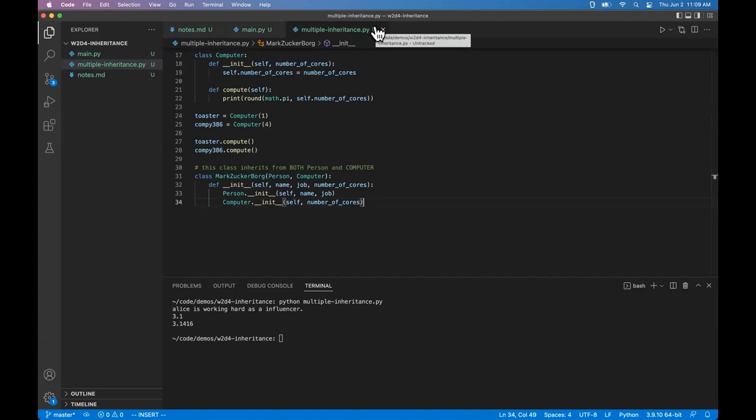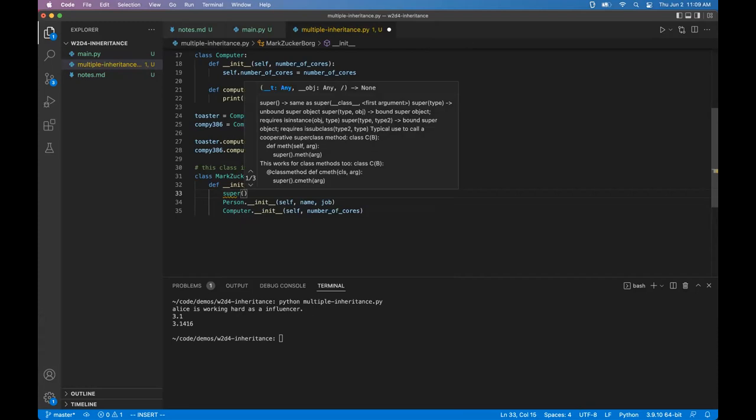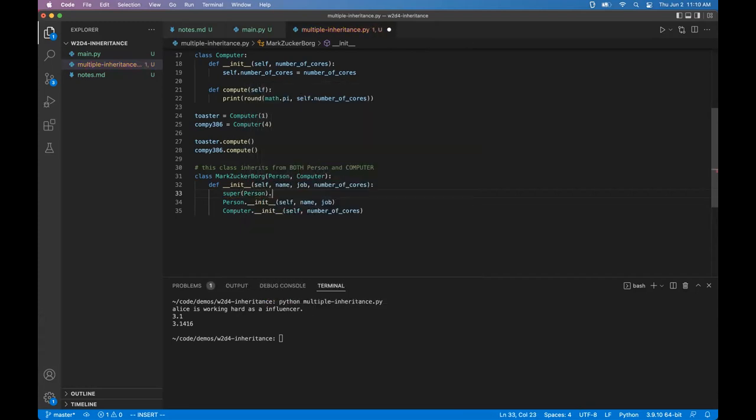Let's answer some questions. Yeah, so I had a quick question. Where you did person.init, if you did super and then put person in the parentheses, does that do the same thing or no? You're saying like this? Yeah, I was just curious, like to specify which super class you were referring to. This does something. I'm not exactly sure if it does what we want it to. Let's investigate that afterwards.